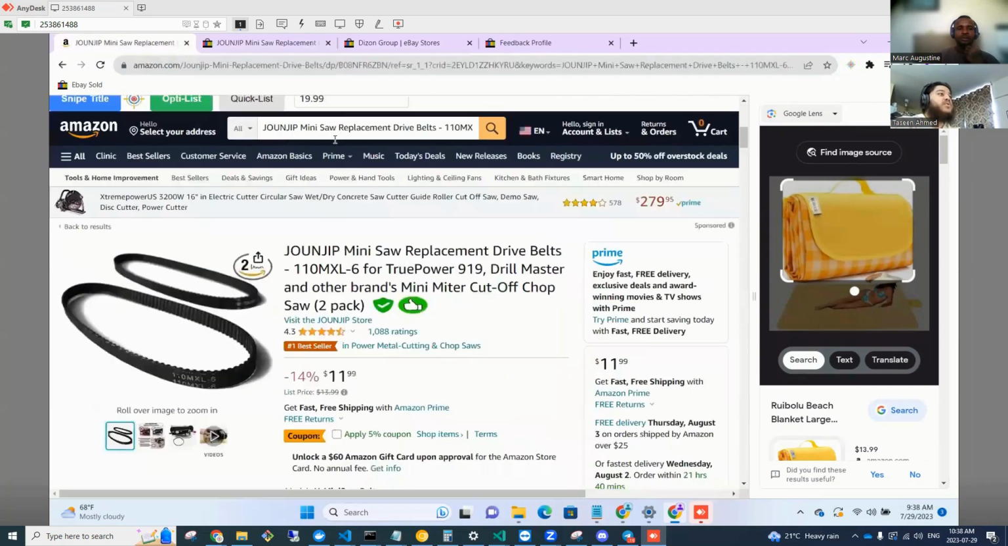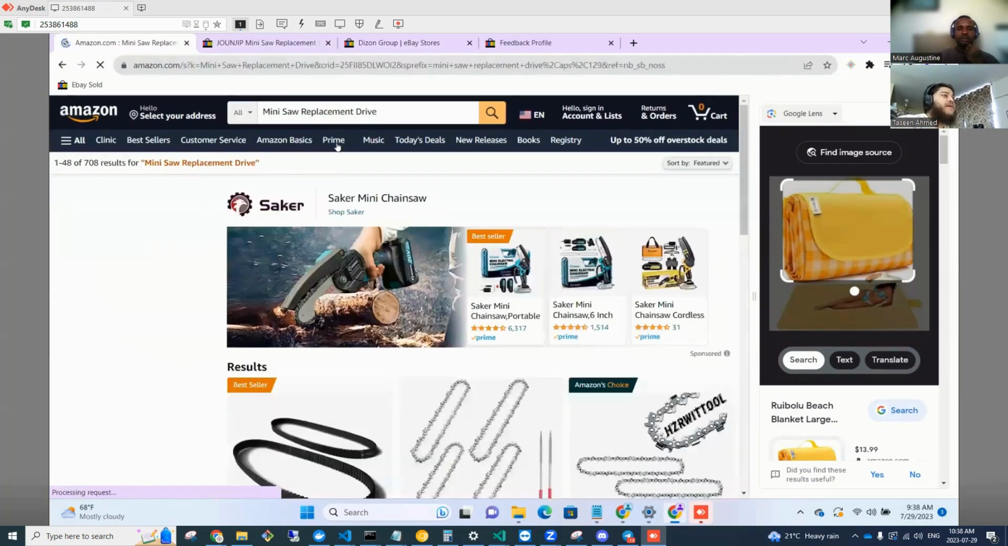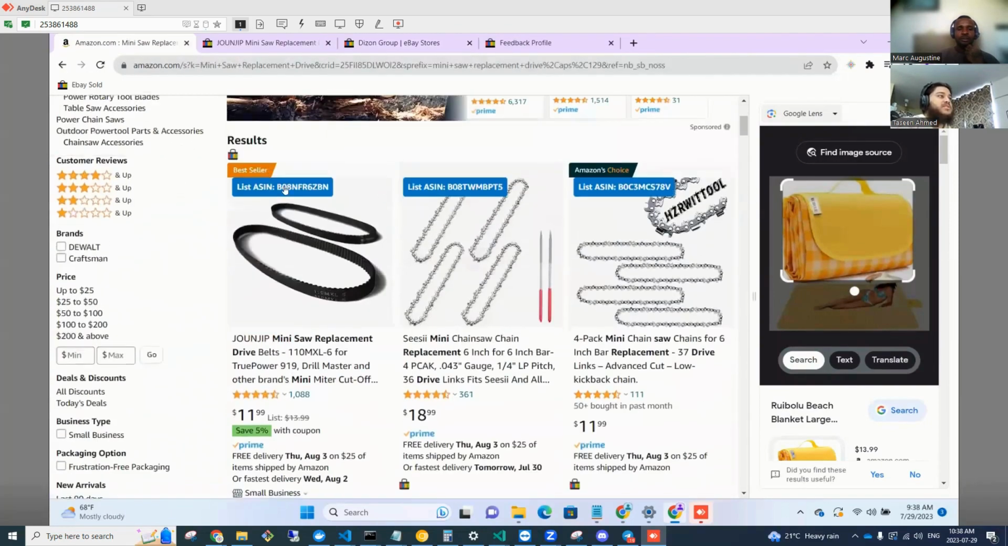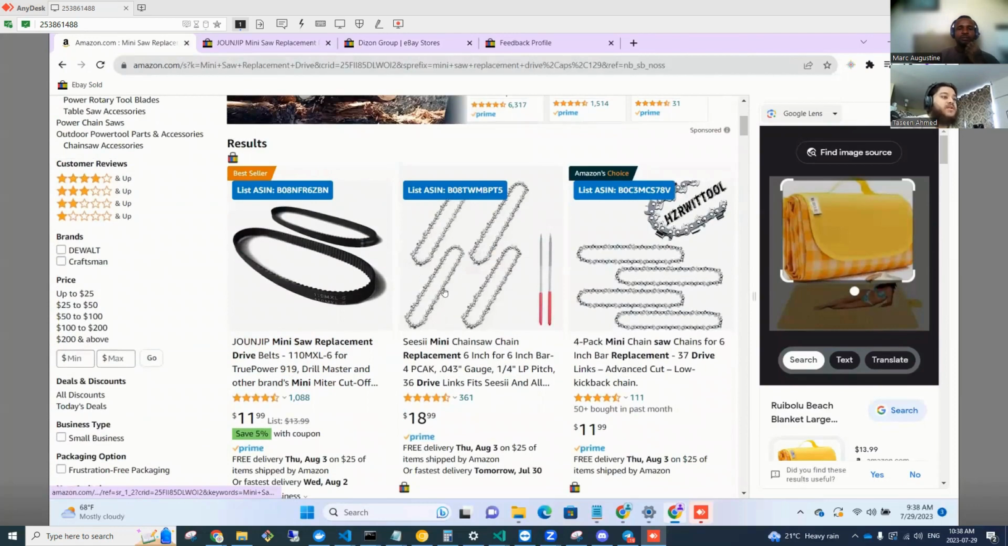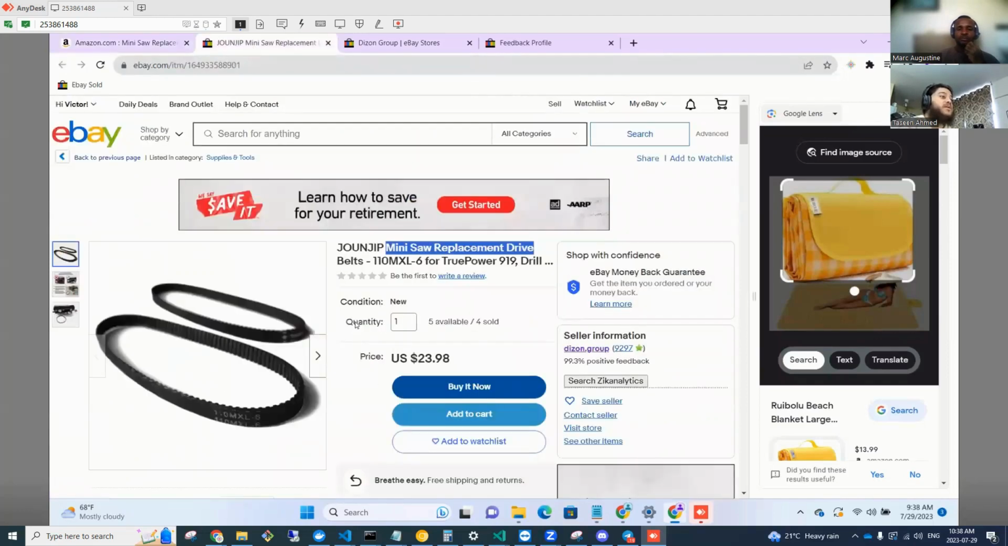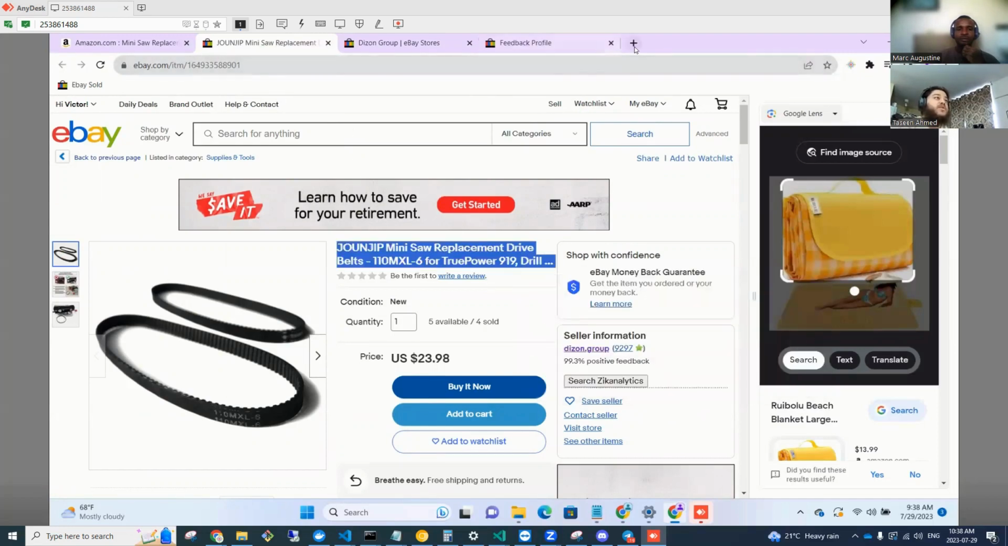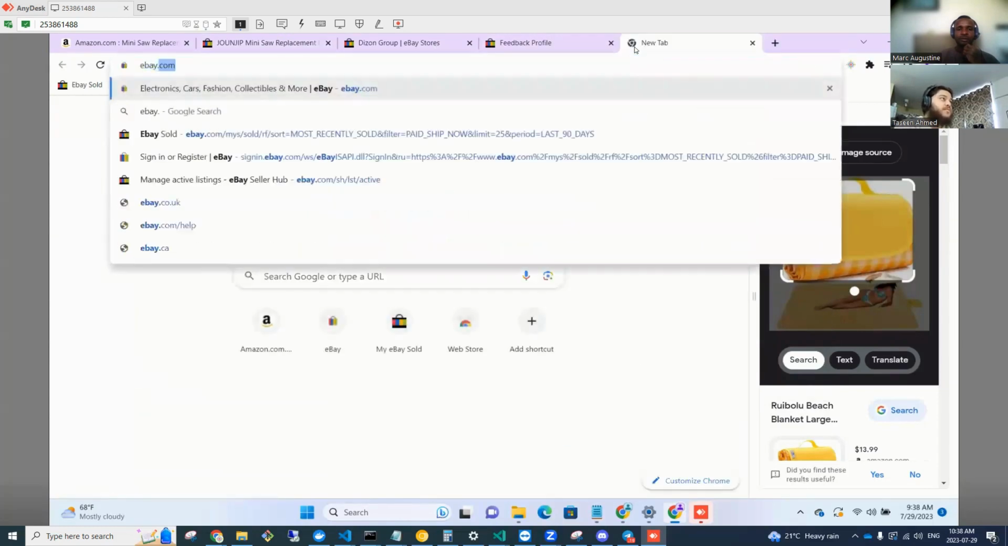So what we would do is go on Amazon and find a mini saw replacement drive, and sell it. And lucky for us, this item is the best seller. Then we can list it onto our eBay store. So we know this is a good niche to sell, because our guy Dyson Group has already proven it to us. Now the real magic that's going to happen is we're going to snipe his entire store.